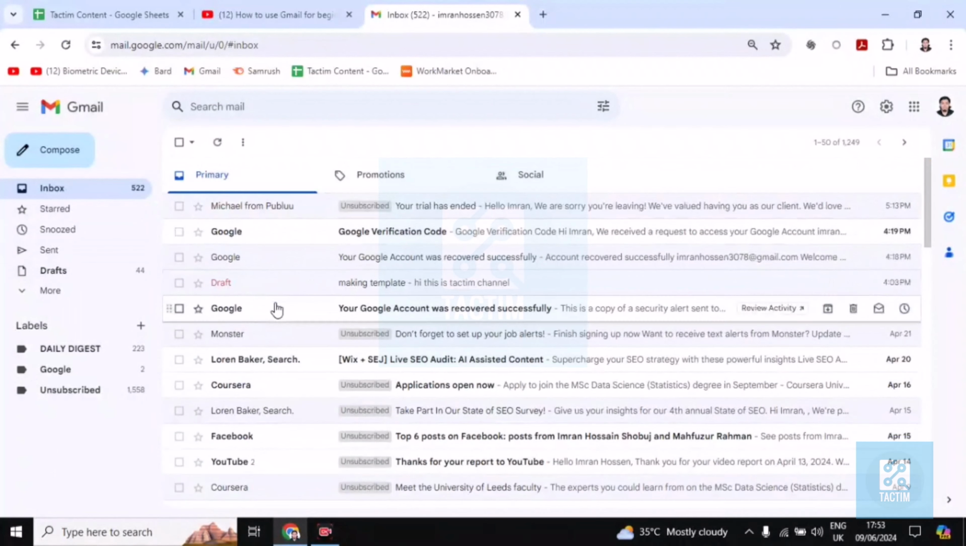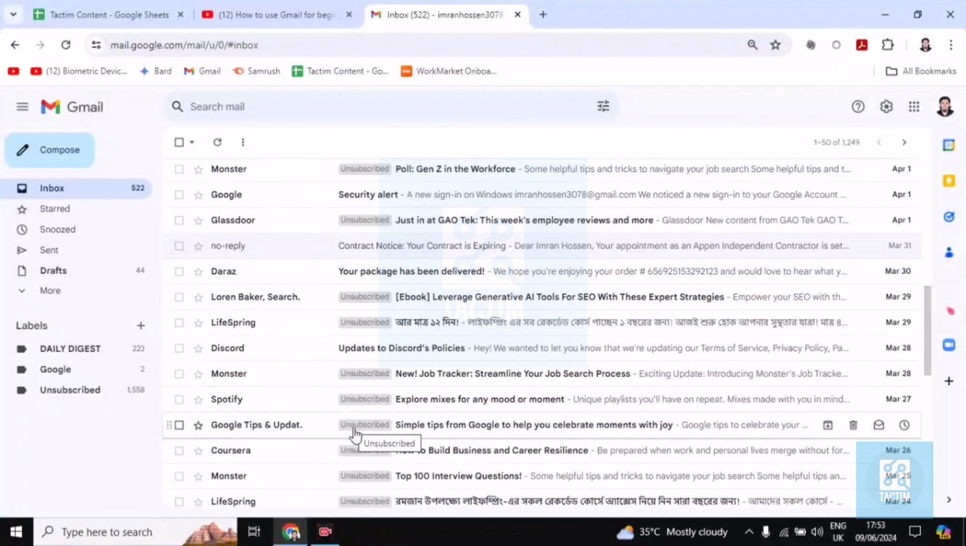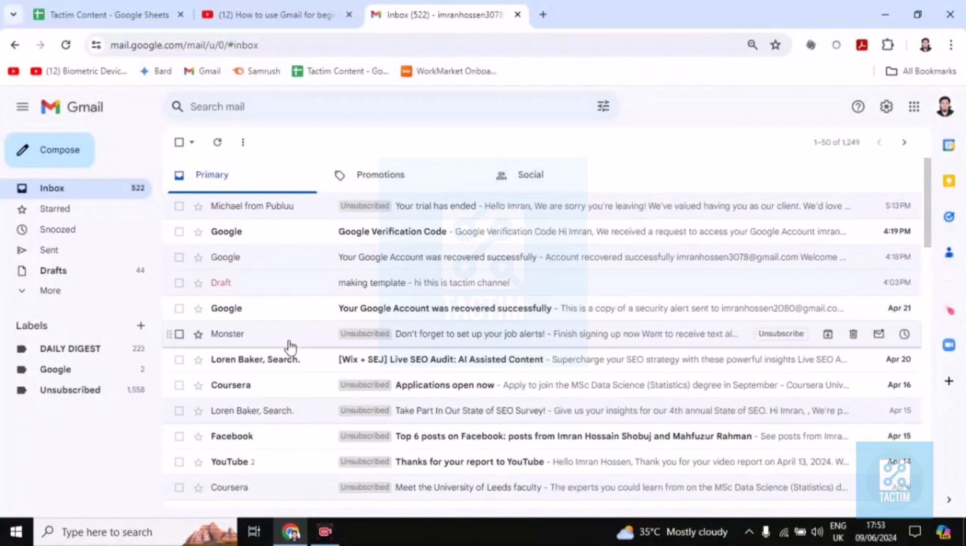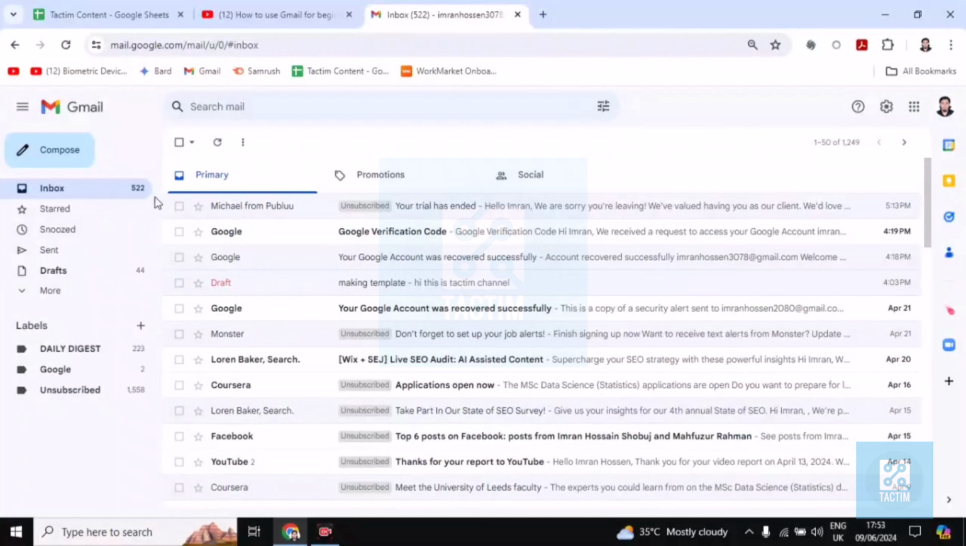This is all your messages, all your mails that have been received. Okay, this is your inbox. If someone sends you mail, you will find this mail here. Okay, here's the send option. If you send any email anywhere, you will find it in the sent items of mail. Now if you want to send anyone a mail, you have to click on this compose.